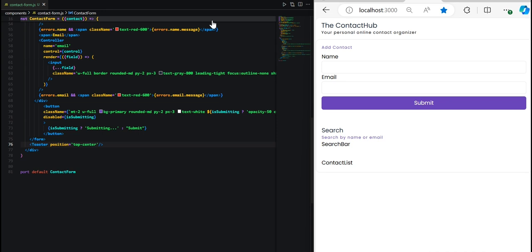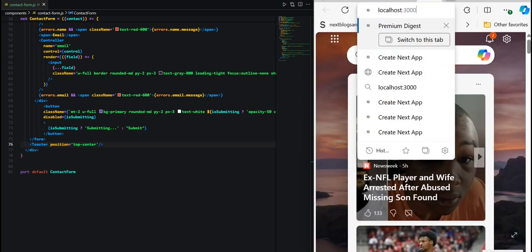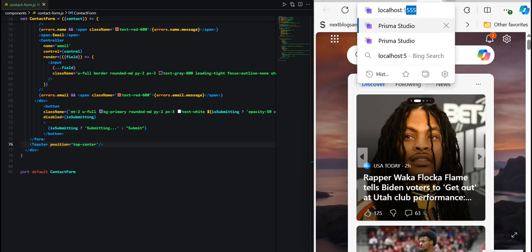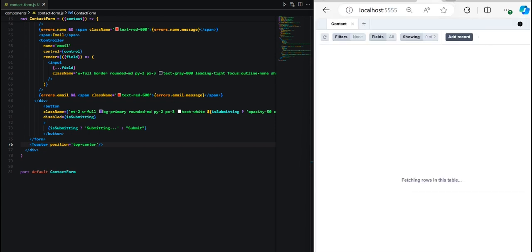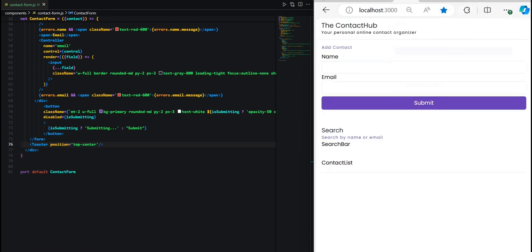Now let's check the database to see if it is showing up. So we'll go to localhost 5555, well, four 5s, excuse me. And it's going to take us to the Prisma interface. And you see we have the ability to see the new contact. So it is created within the database.